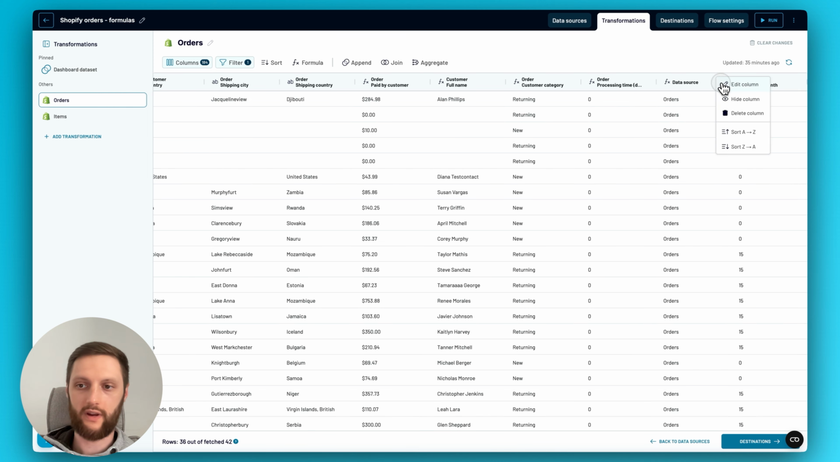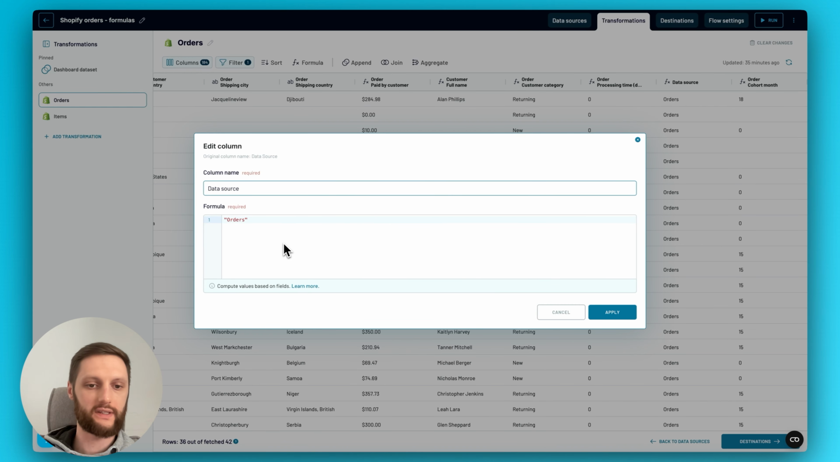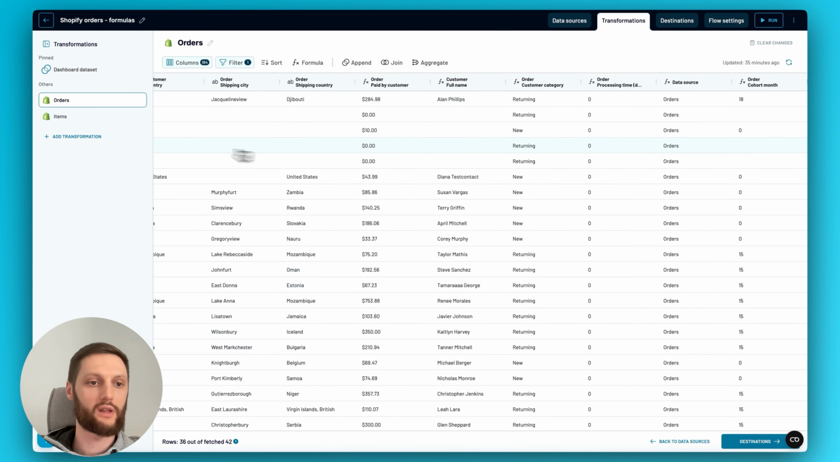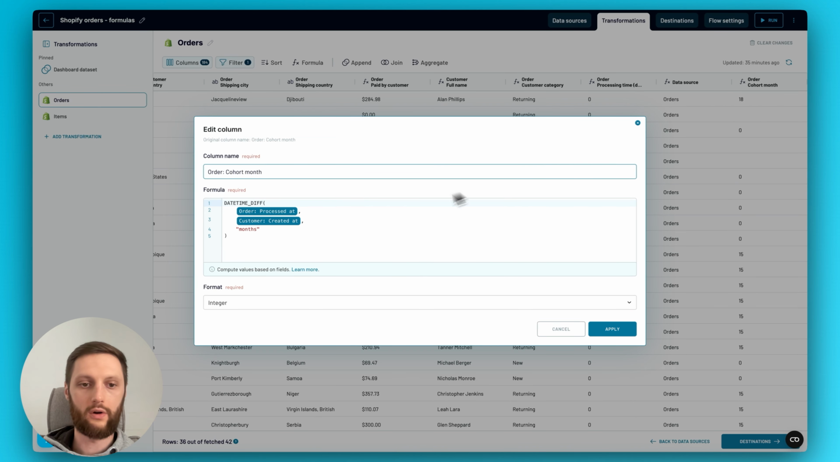Data source. Very simple. We already saw that in the previous example, so we're just hard coding this to have as a column when we blend it with items as our data set so that we can use that as a filter in Looker Studio. And also this interesting cohort month column that once again leverages date-time difference so that we can use this cohort month for our cohort analysis in the Shopify template.